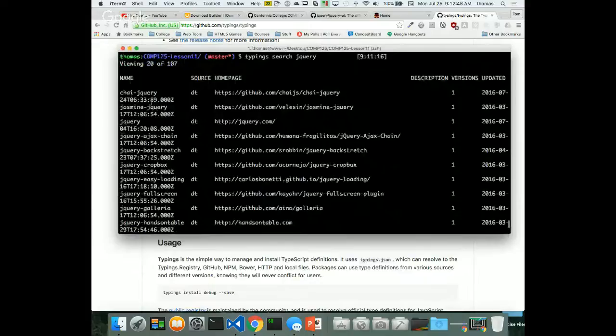Here's Chai jQuery, Jasmine jQuery. Oh, there's one. There's jQuery right here, and it tells you this. jQuery is the one I want. The source is dt, right? And then what's the main home page? jquery.com, and when it was updated last. So that's the way you get it.